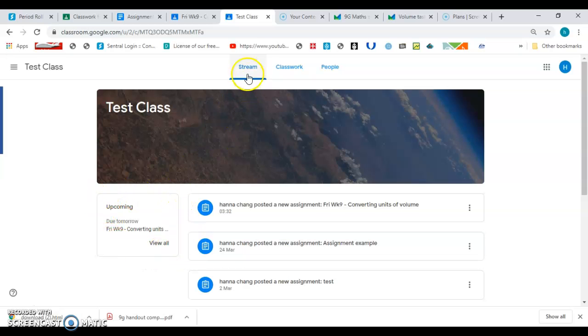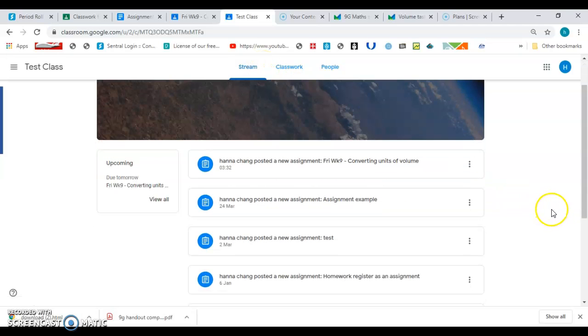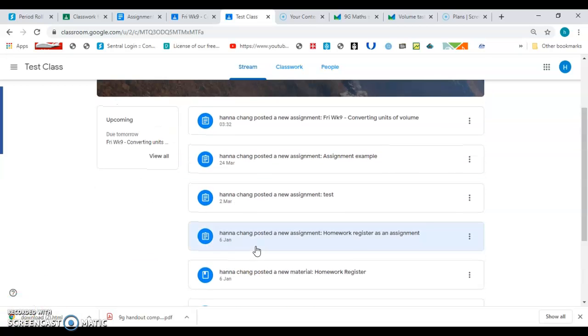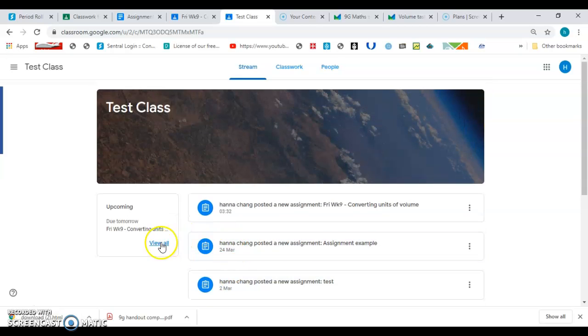Now, the page that pops up is the stream page. And the stream page shows the list of all the recent announcements and posts that I've made in our classroom page. And you can scroll through that to see what is on our classroom page.